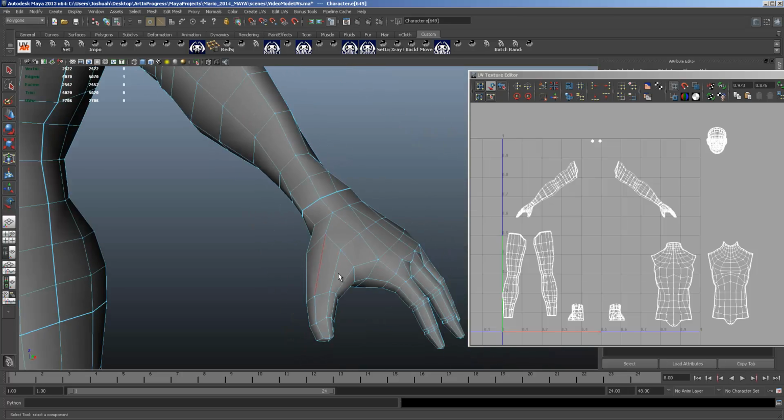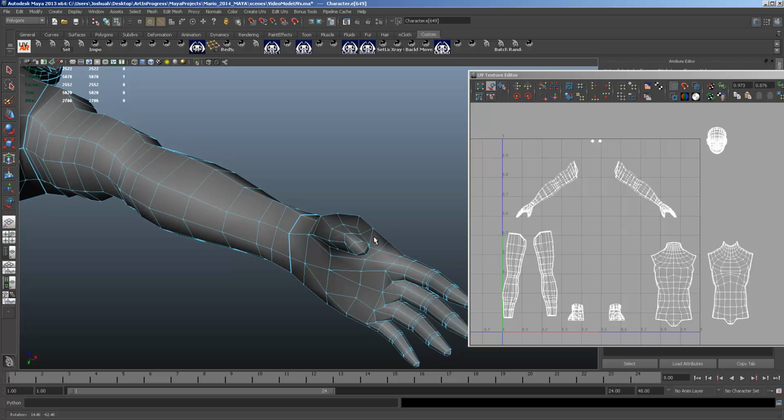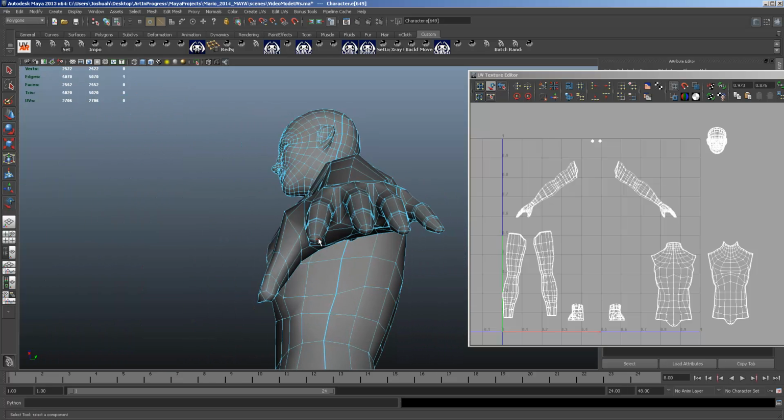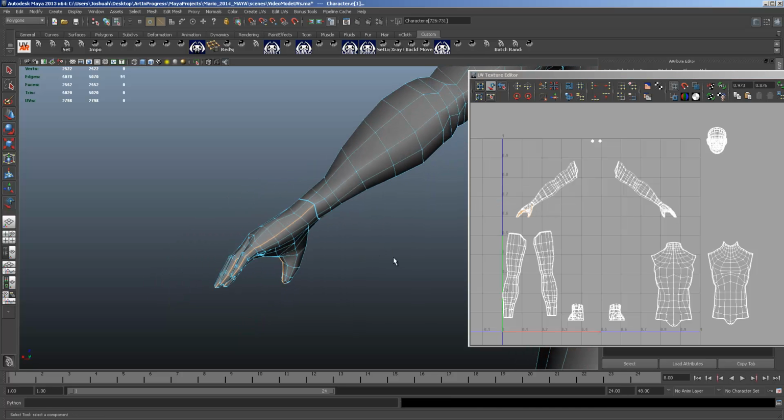Make sure I got the cuts all the way around. And we're going to have to cut down the middle of the thumb and each finger. There's a nice edge loop that runs all the way around the hand. So kind of hard to get some of those smaller edges down there. And there we go. So we'll cut that one first.